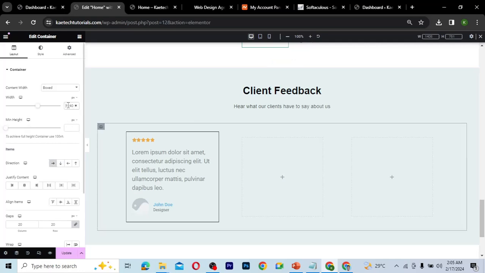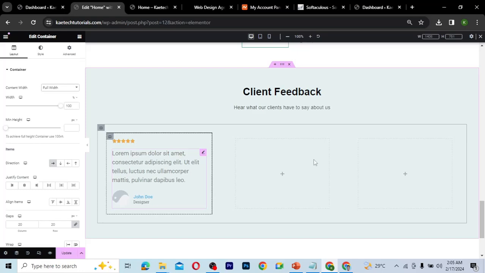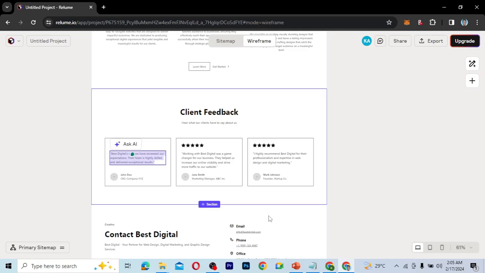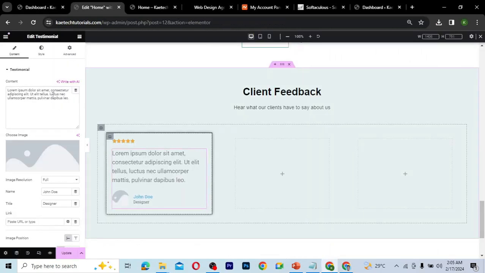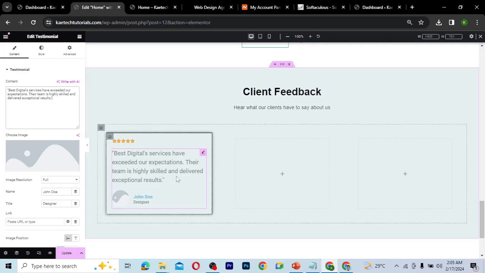Also this one, let me make it full width, so that it will basically be 100% full width, just like this. I think this one is quite okay. This one too is okay. So now with this one, all we need to do is double click over here, copy it, come here, click on this one, remove whatever is in it, and then paste your review or feedback in it.